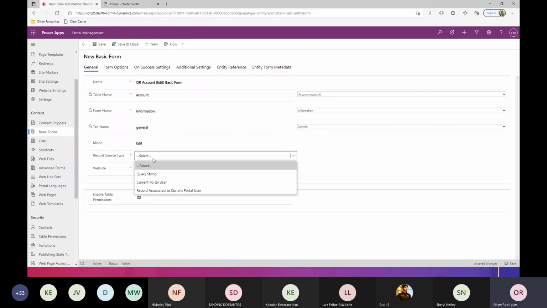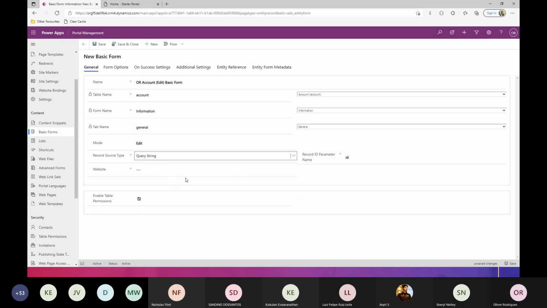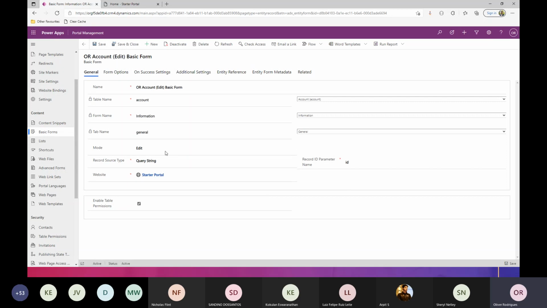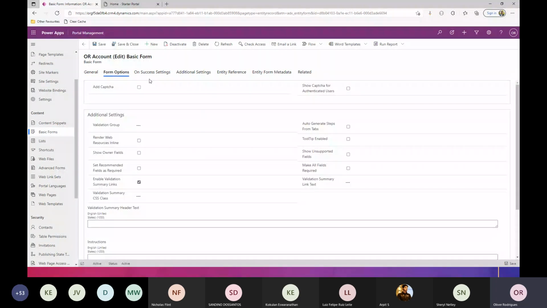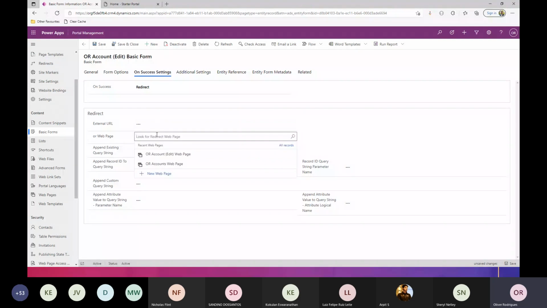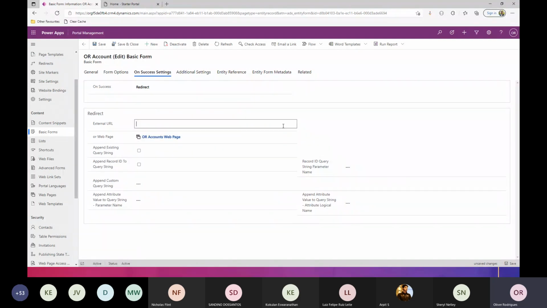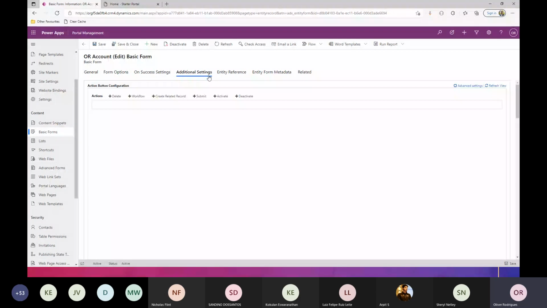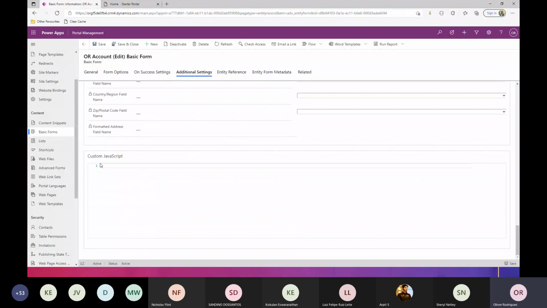And I'm going to select the mode as edit and retrieve the ID via query string, which is coming from the table. Now there are a bunch of properties here in the basic form, but I just don't want to get into too much details because we need to jump to the client-side scripting. But basically, we can change a few validation settings, change, for example, redirect once they completed and submitted the form. There's plenty of properties we can do here, and this additional settings here we're probably gonna go back here for this custom JavaScript field, but we'll do that in a second.